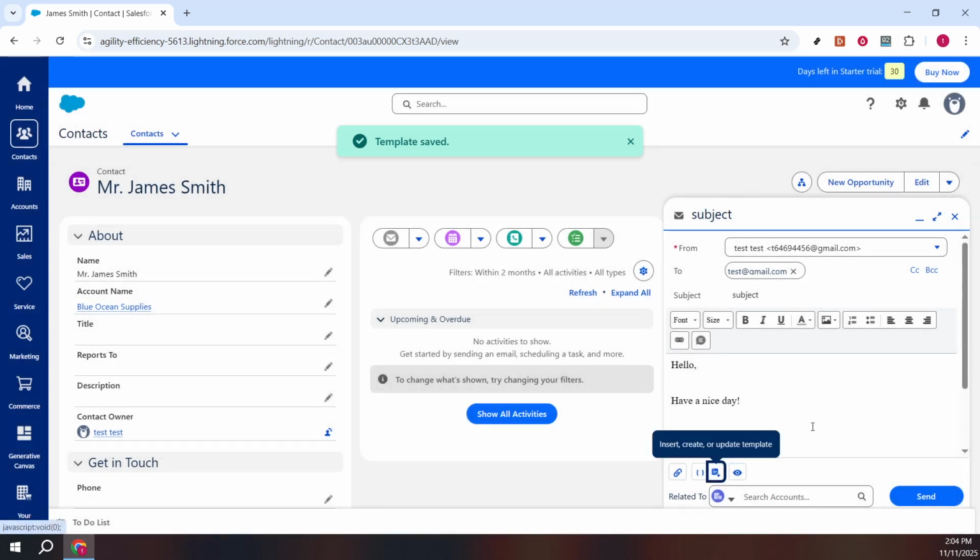And that's it. You've successfully created an email template in Salesforce Lightning. This tool will undoubtedly enhance your productivity and ensure that your communications are both efficient and professionally consistent.